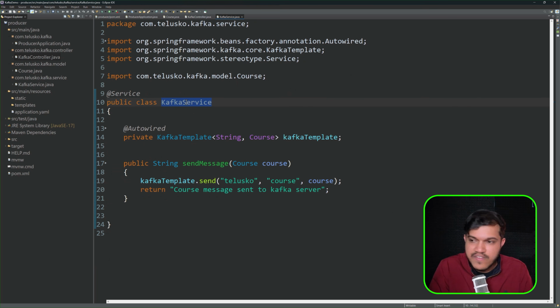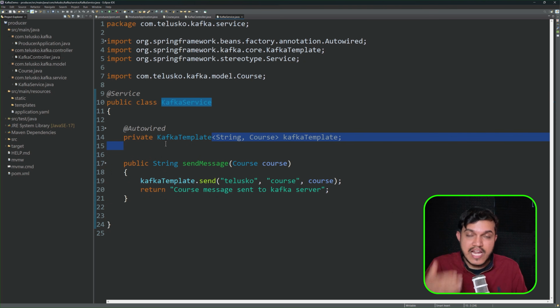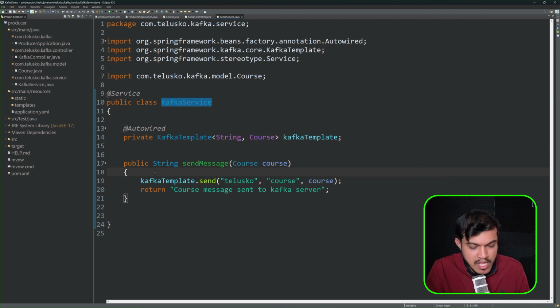And in the Kafka service, we have to use KafkaTemplate to send the data. And to read the data, to subscribe the data, we have to go with KafkaListener. Okay, we will see that in the subscriber application, but to publish, this is sufficient. Now we may have to configure the application.yaml.